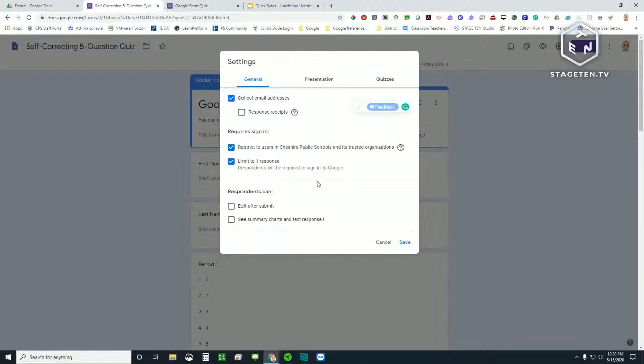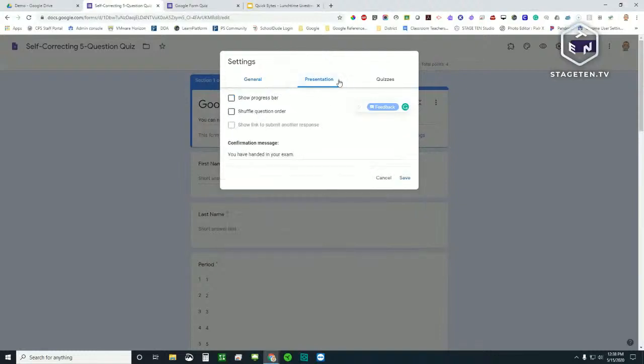Now, below that, I have respondents can edit after submit on a quiz. Not something I'm going to give them the option to do. See a summary of chart and text responses again on a quiz, not something I'm going to want to give them to do. They'll get feedback. They'll get individual feedback, but this is feedback for the entire form and everyone that's submitted, so that's not something that I want to do. We're not using a presentation here.